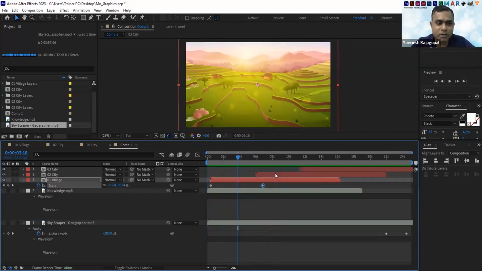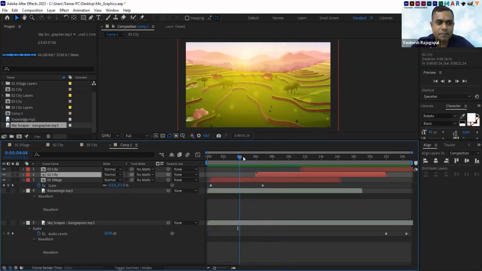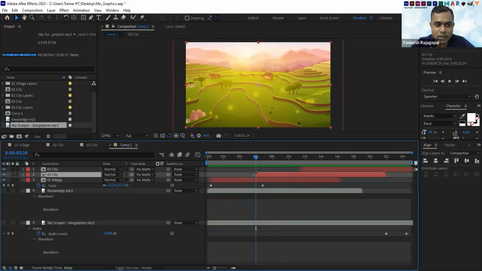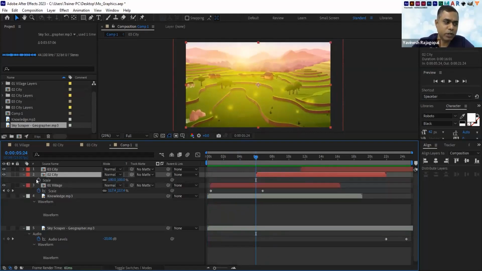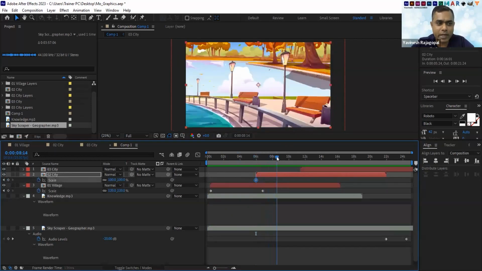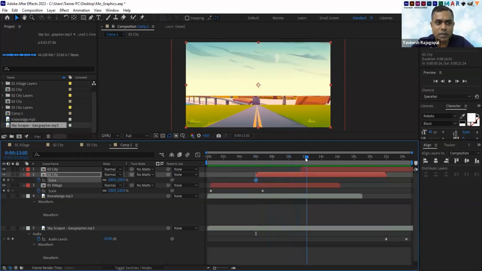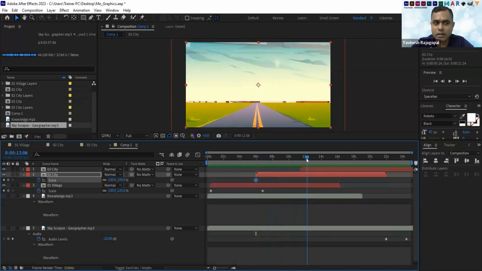The same thing for the second layer over here. Go to the beginning of that layer, press S for scale, click the stopwatch, and then you move your time to where it's totally covered by the next image, somewhere around here, let's say. And then I increase to 120.